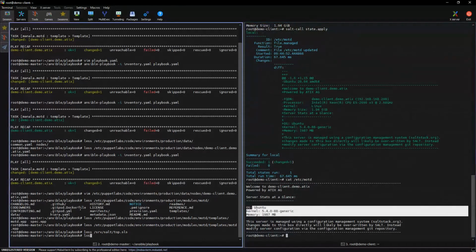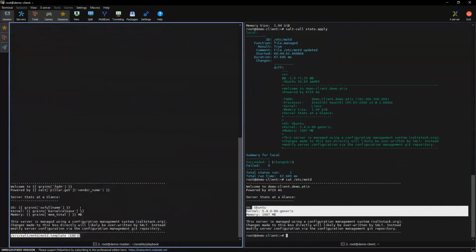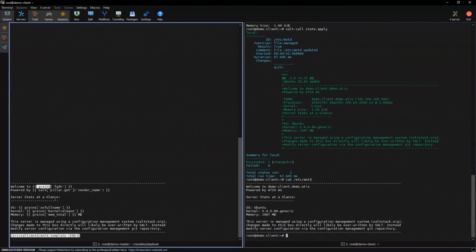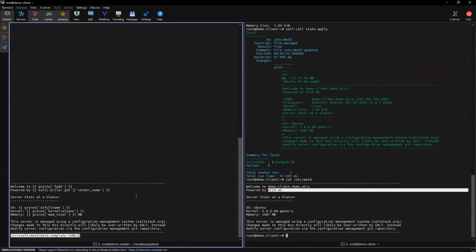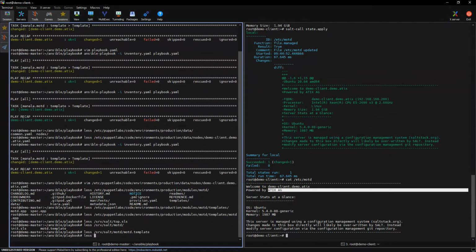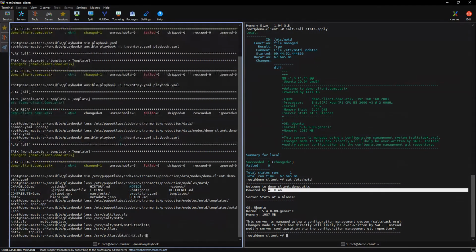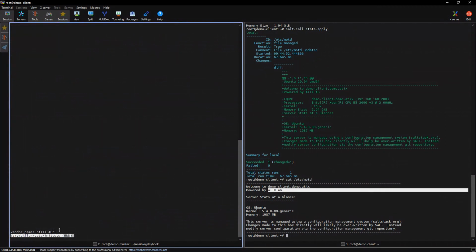And if we have a look at this template, it looks very similar to the one we have seen for Puppet, with a difference that the thing which was called facts in SaltStack, it's called grains. And on the other thing, we also inserted a variable. The variable is vendor name. And we see that this resulted in ATIX. And to insert a vendor name, we have the information in the pillars. And here we say vendor name is ATIX.